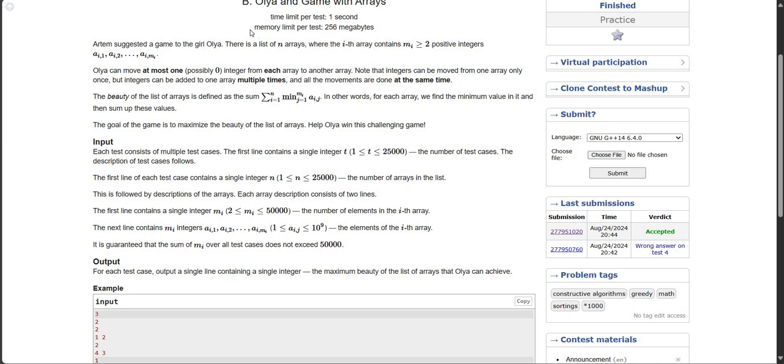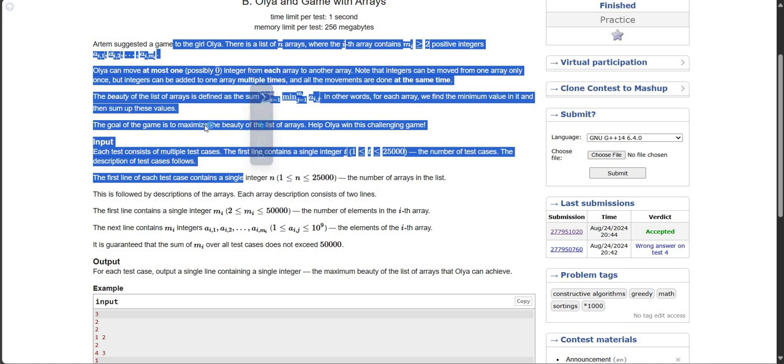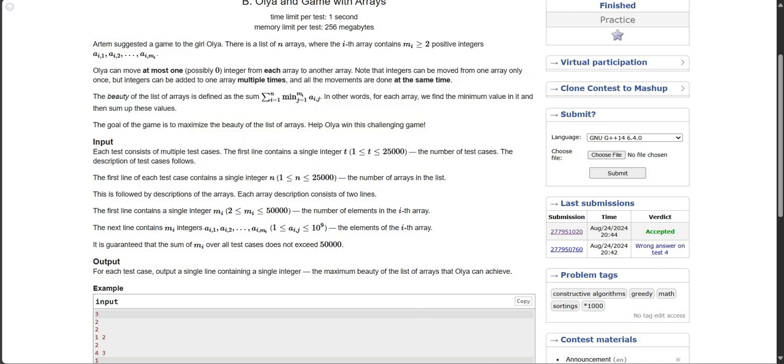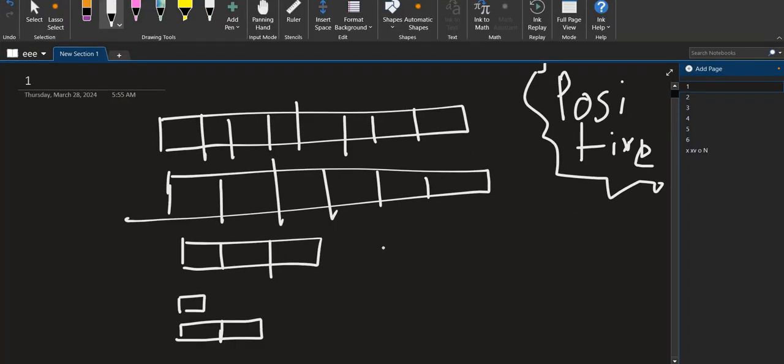I want to talk about this problem called Olya and game with arrays. Let's not dive deeper into the statements here. I will be explaining exactly what they want us to find out by explaining this picture.